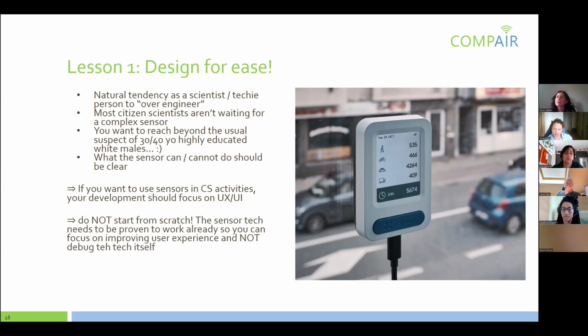So the first key lesson is: if you want to use sensors in citizen science activities, focus your development on UX and UI, the user experience, and make it simple. To do that, you should not start from scratch. You should start with a technology which is already proven and existing, and then tweak that tech to make it more user-friendly, not adding more features or making a new detection script or whatever. No, just simplify.